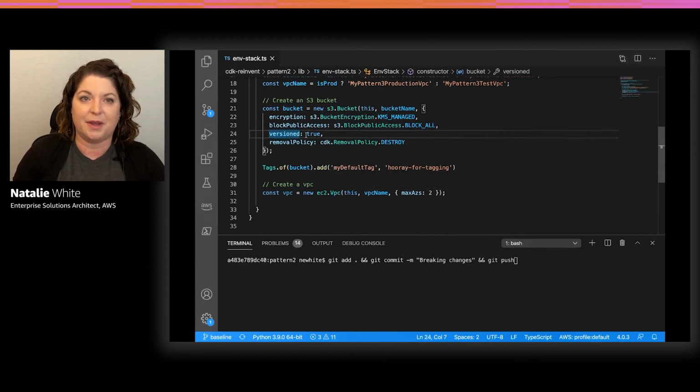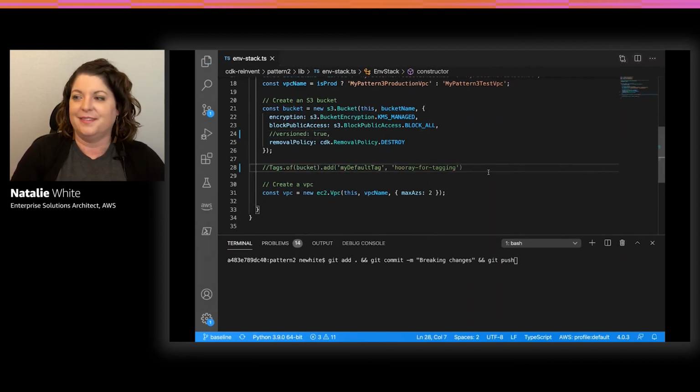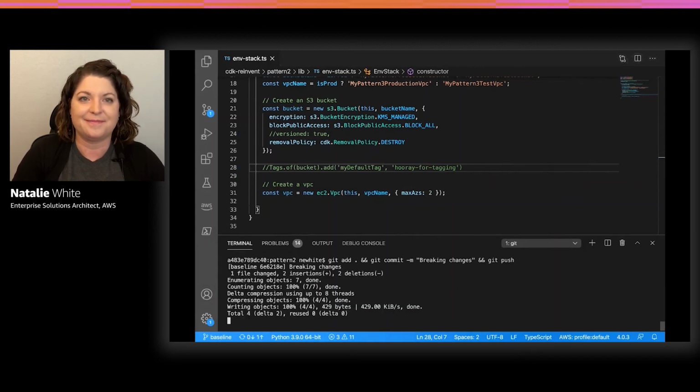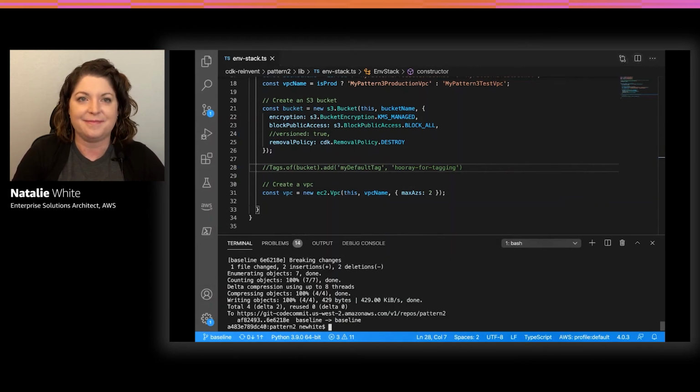I'm going to comment out that my bucket is going to be versioned, which will change the status to suspended. And I'm going to remove that tag because as an application developer or an infrastructure developer, I don't think I really need it. So we'll promote those changes, push those changes into the code repository, and see what happens.